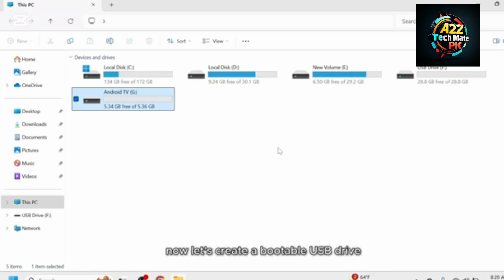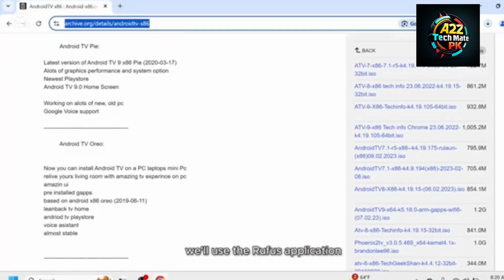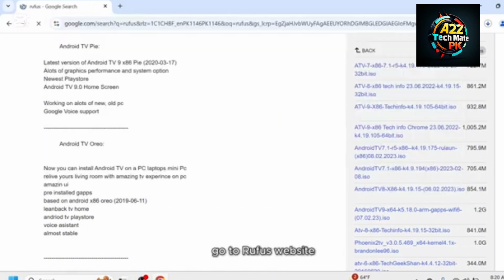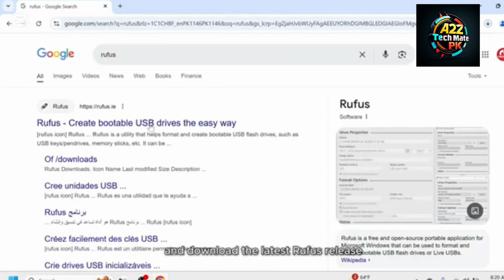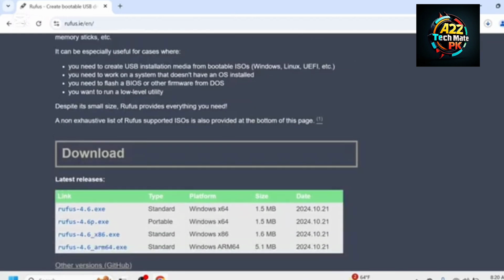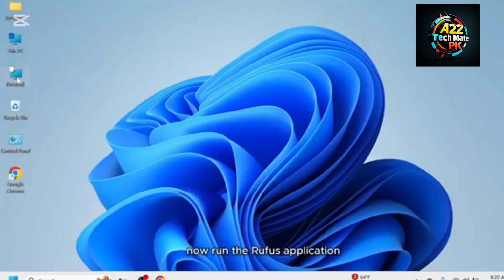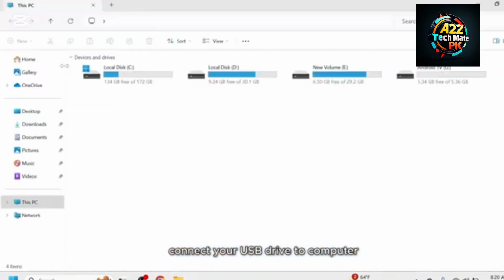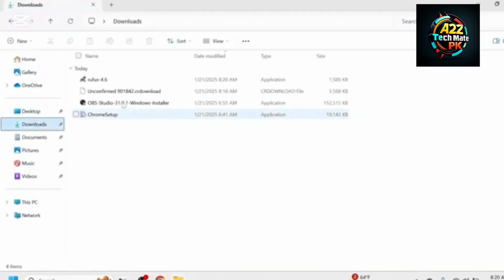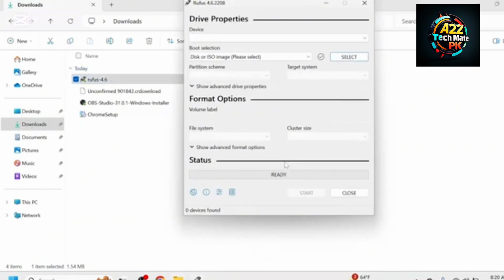Now let's create a bootable USB drive from the Android TV ISO file. We will use the Rufus application. Go to the Rufus website and download the latest Rufus release. Now run the Rufus application. Connect your USB drive to the computer. Ensure the USB drive has at least 8 GB of storage.